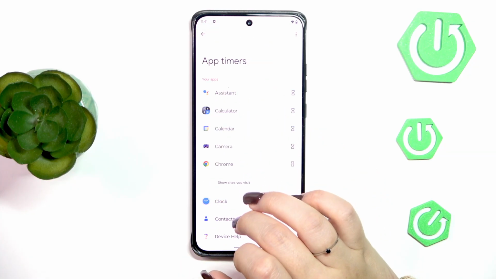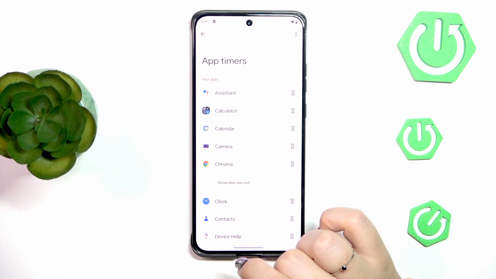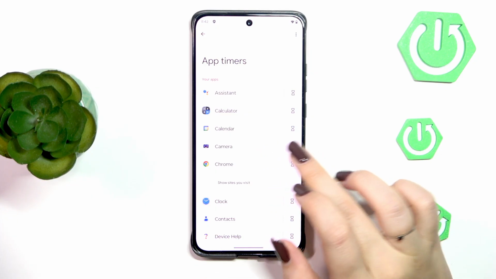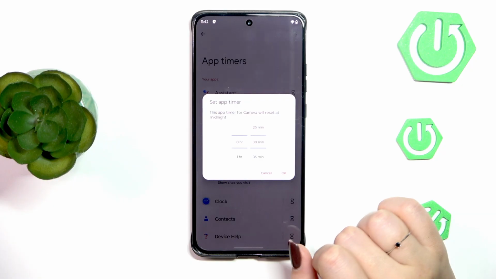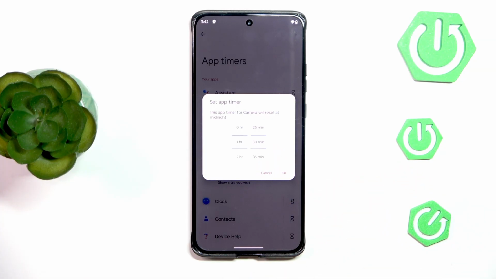So in app timers, after tapping on it, we can enter this list of apps which, let's say, could be distracting, or let's say we are spending too much time on the specific app, for example the camera. So all we have to do is to tap on this hourglass icon, and now we can set the timer. So for example, if I will set it for 1 hour and 30 minutes, it means that I can use this app for 1 hour and 30 minutes during a day, and after midnight this timer will be reset, and tomorrow I'll be able to again use it for 1 hour and 30 minutes.